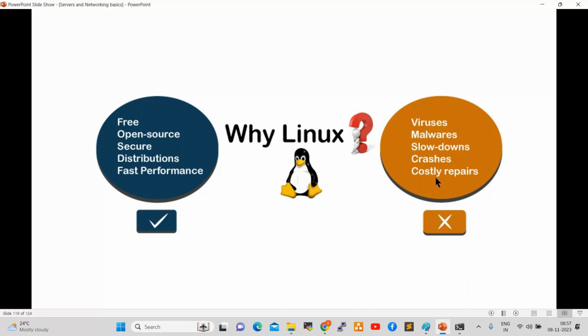So Linux is very secure. We don't get viruses, malware, slowdowns or crashes in Linux. But compared to Windows, when any virus is released, it attacks Windows first. These are the benefits of Linux. That is why in real-time projects 95% of the servers use Linux only. That is why Linux will also be covered in our course. There will be 4 to 5 Linux sessions.